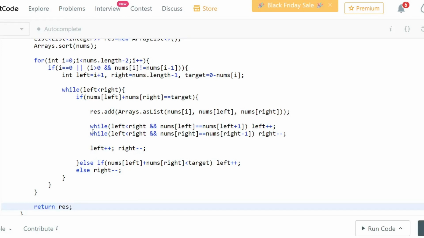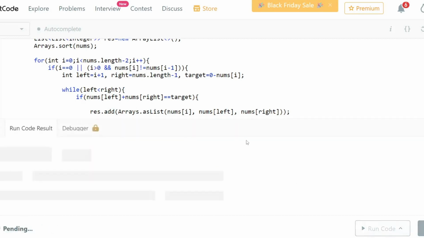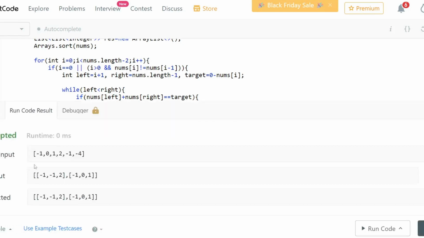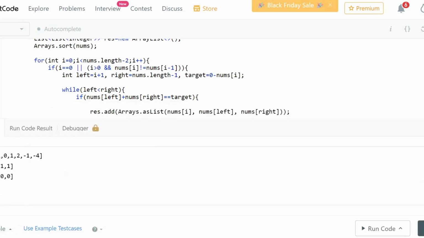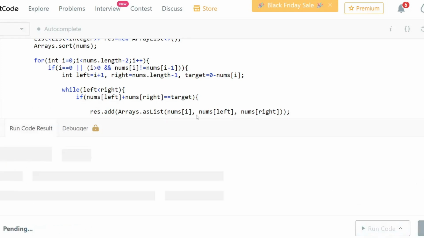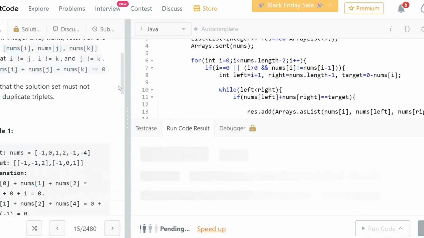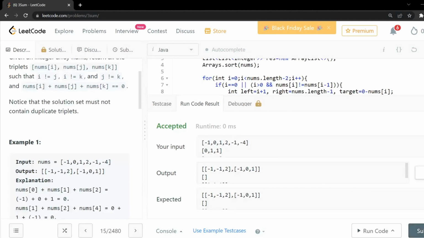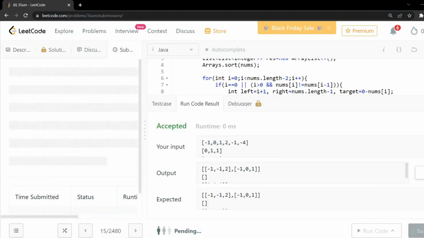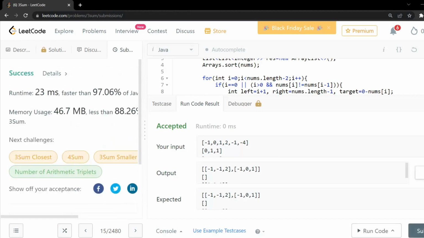Now run this. Yeah, so first test case has been passed. Run the remaining test cases. Now submit this. So our solution has been accepted and it is faster than 97%. So this is one of the optimized approaches. There can be many other approaches also.